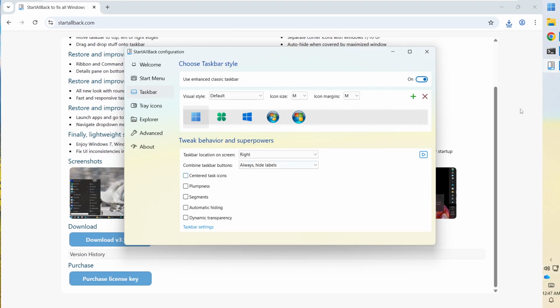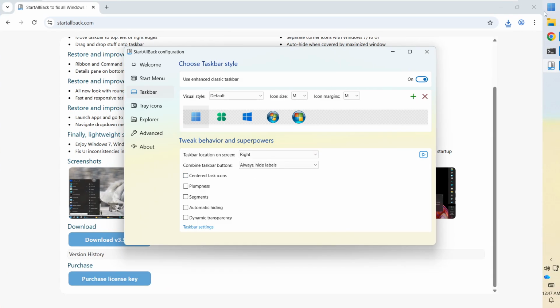Stay in the Taskbar tab and look near the top for the Choose Start Button section. This area lets you change the Start button icon. Browse through the available button styles. You'll see options that match the Windows 11 logo, a Windows 10 style, and the classic Windows 7 orb. Click the one you want to use. The Start button updates instantly in the taskbar, so the change is visible right away.